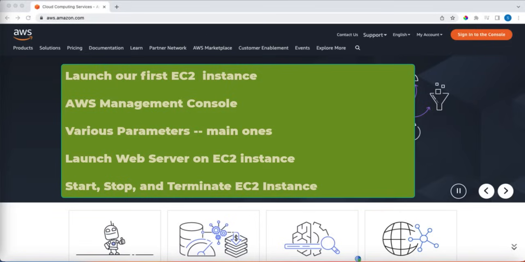Then we will launch a web server directly on the EC2 instance by passing a few lines of code to the EC2 instance. And that piece of code is called EC2 user data. You will see it. Finally, we will learn how to start, stop, and terminate the EC2 instance. That being said, let's get started and launch our first EC2 instance.